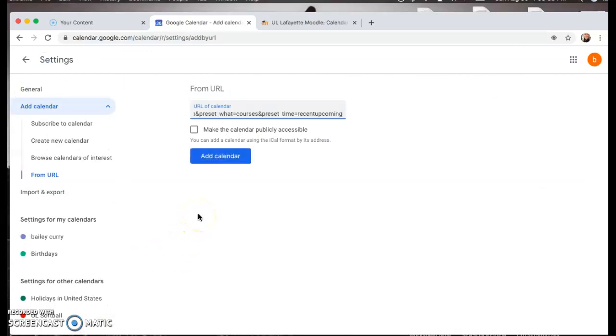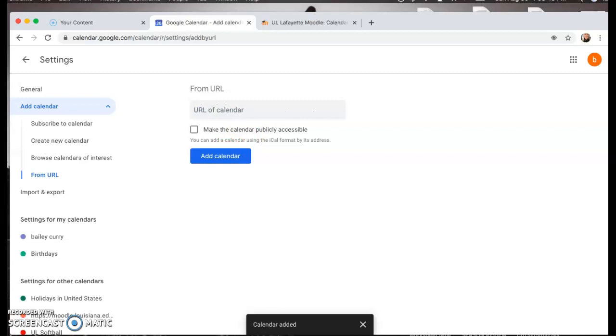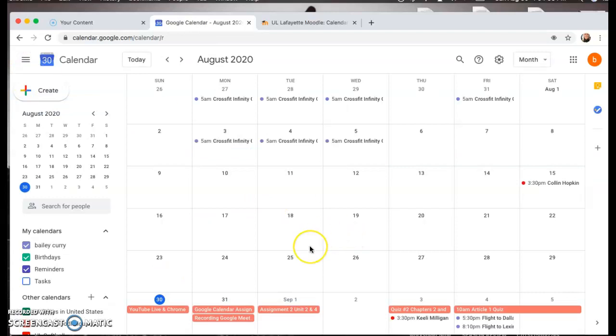and we will paste the URL. And you can make it public for everyone to see, but we're not going to do that. We're just going to keep it to where we can see it. And you'll push Add Calendar. So since it said calendar added, we will go back out of the settings, and you will see that all of our assignments throughout the next couple days in the semester will be on there.